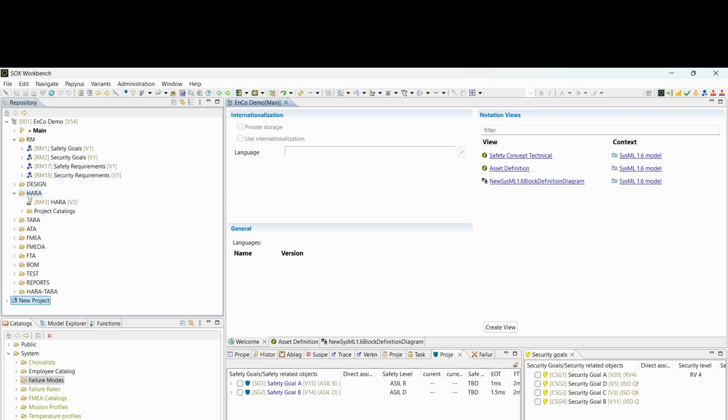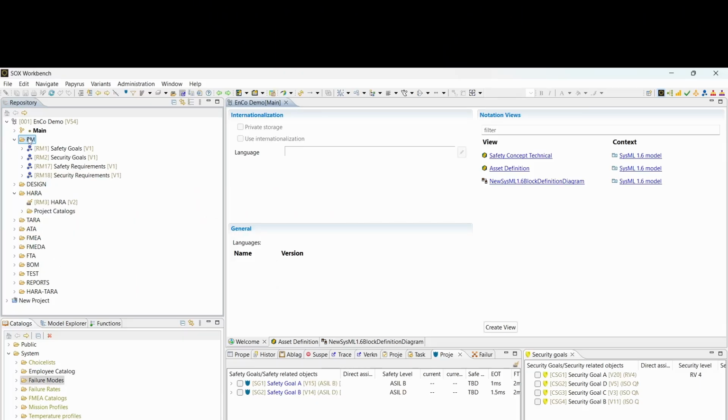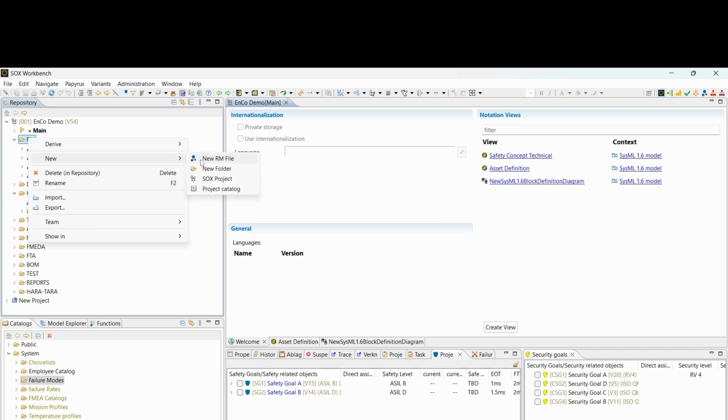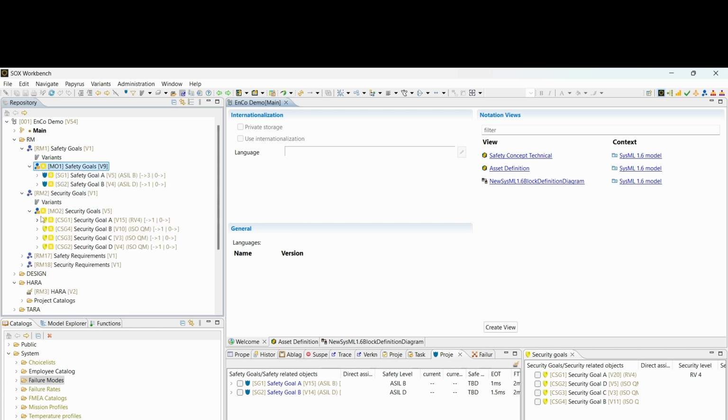Requirements. Within the Requirements module, SOX automatically generates standard documents for safety and security goals. These default documents cannot be deleted, ensuring that critical safety data is consistently available and managed throughout the project lifecycle. Entries for safety and security goals are automatically added to these designated documents.